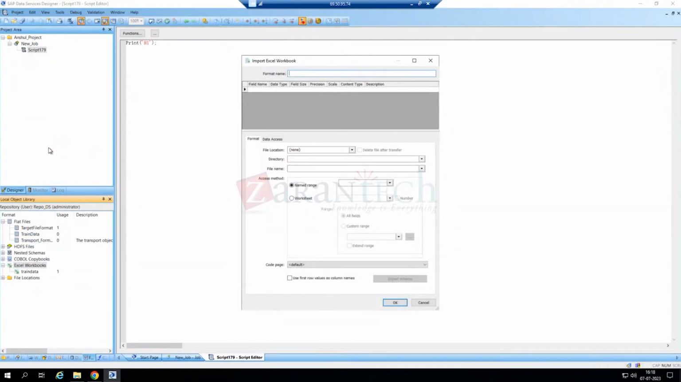Has everyone reached here? Yes. Mala, Sital? Yes. Okay, so just give a name in the top, format name. You can give it by yourself, there are no restrictions. File location, we will keep it blank.